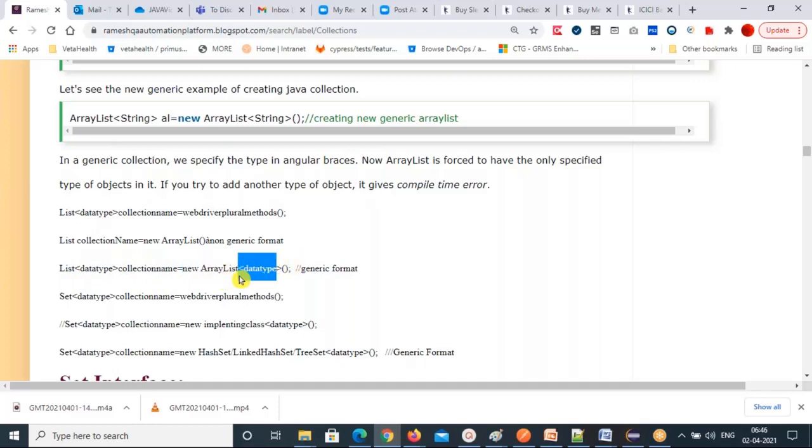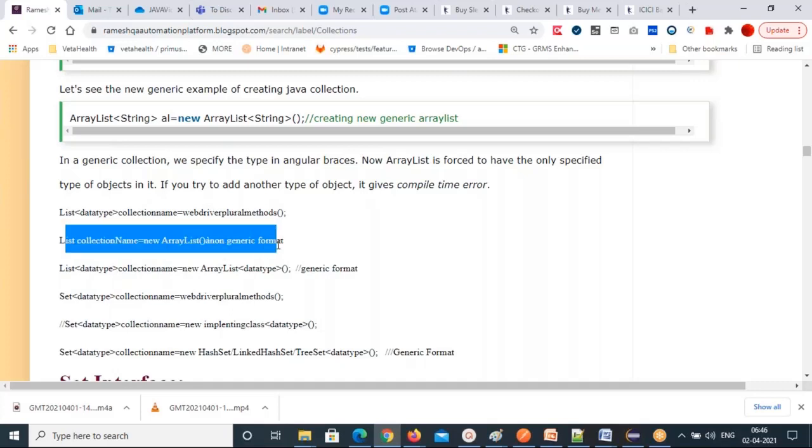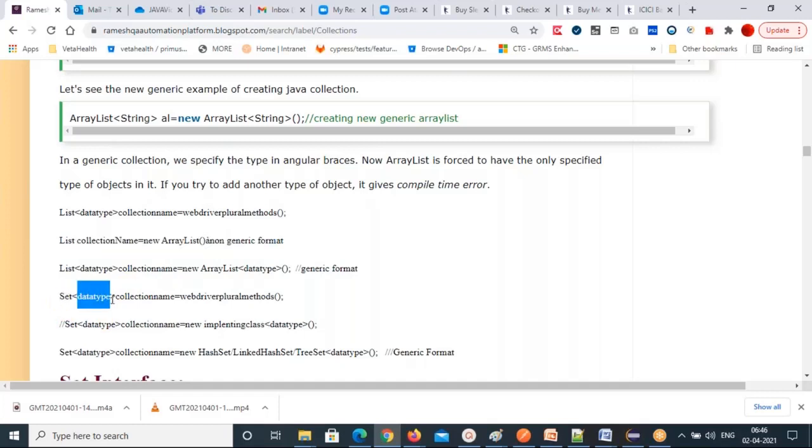So List, angular braces, data type, collection name equals new ArrayList, angular braces, data type. Now here is the generic format. What is the difference between this line and this line? On the left side I specified my data type in angular braces, on both the left hand and right hand side. But here we didn't specify any data type. That's the difference. The same way for a Set collection also: Set, data type, collection name equals WebDriver plural methods.